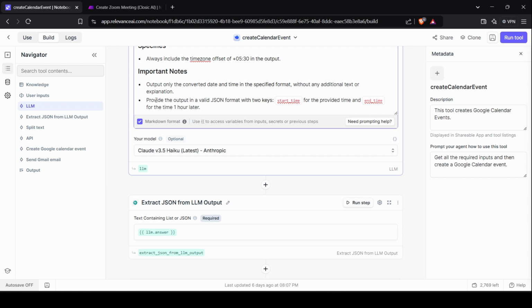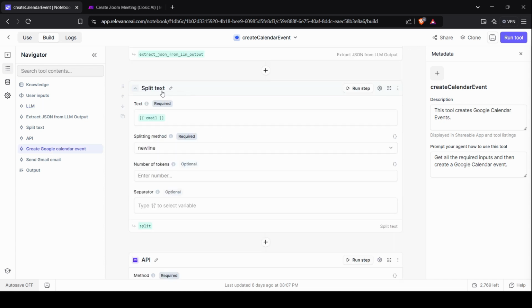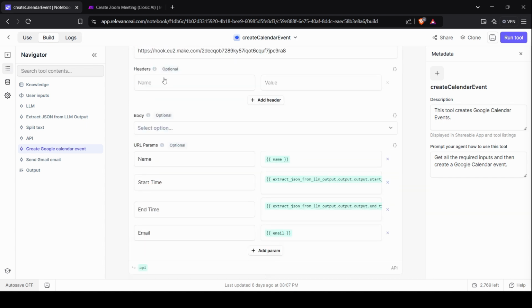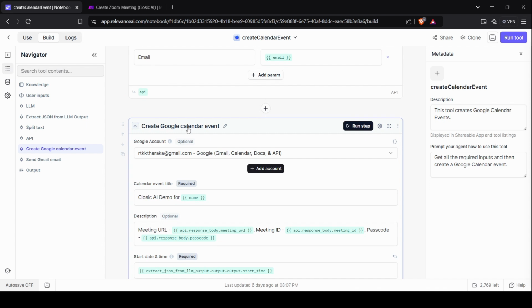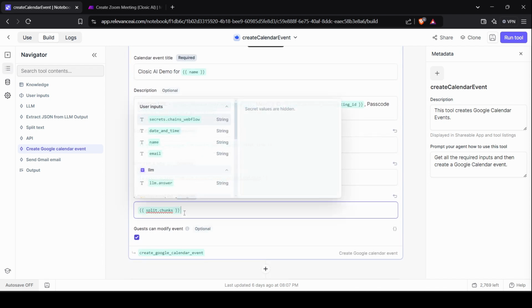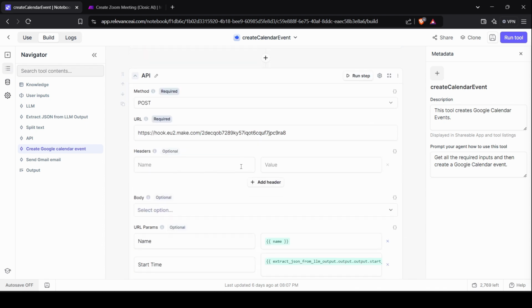So we will get these outputs as key value pairs in JSON, providing the output in the JSON format with two keys: start time and end time. And then I use the split text module. It will be useful for the create Google Calendar event tool. And then I use the API module. I use this API module to create a Zoom meeting and get the Zoom meeting details.